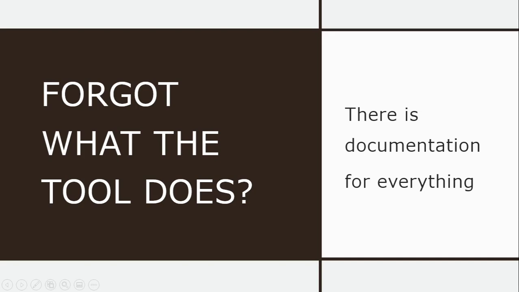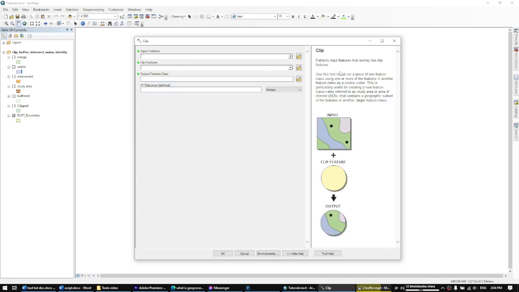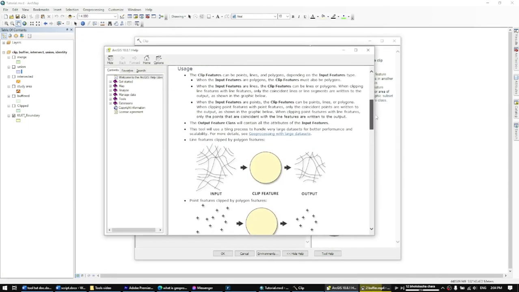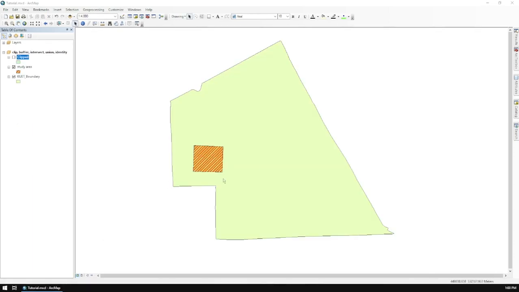Now, before going to the other tools, I want to show you how to find help if you are stuck. Let's open the clip tool again and suppose we don't know what the parameters do. We can see that the help section is dynamic. That means it will show the help related to the parameters that we are working with now. Also, we can click on the tool help to get more detailed instructions. Now, let's get back to exploring other tools.